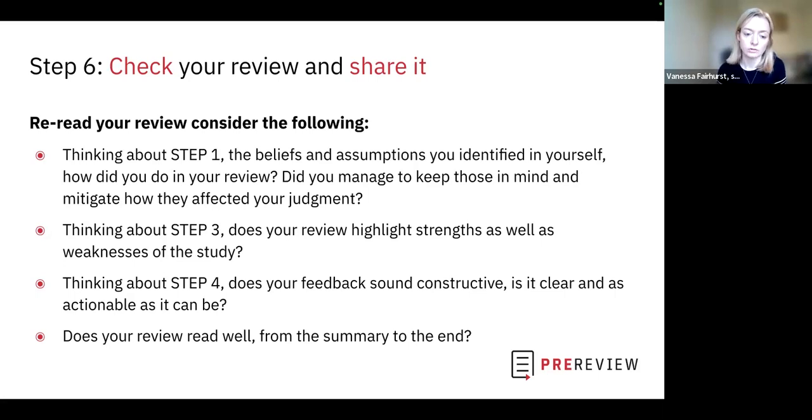And then finally, does your review read well from the summary to the end? Often it's good to take a high-level lens to this and read it from the perspective of the reader or the author, not just as yourself as a reviewer. How would you feel upon receiving your review? Would you feel like you had ways in which to improve your research and know clearly what the reviewer is saying?